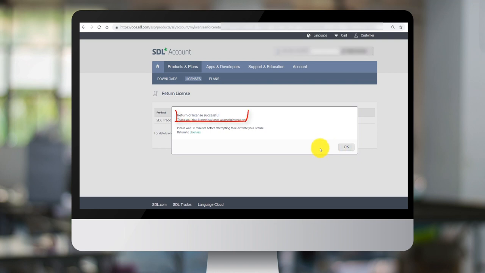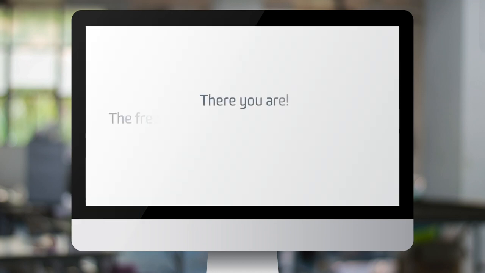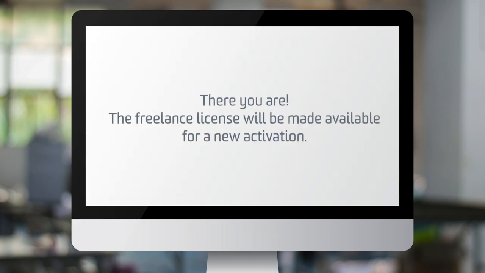Once you have done this, you will receive a message that the return of license or force return was successful. Click on OK to complete the process. You may have to wait up to 30 minutes before trying to reactivate your license. And there you have it. The freelance license will be made available for a new activation.